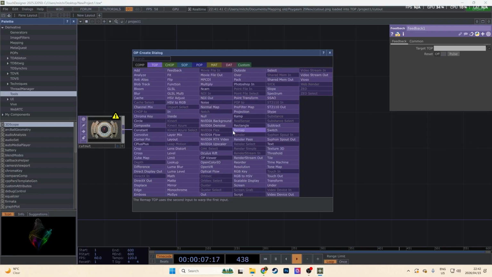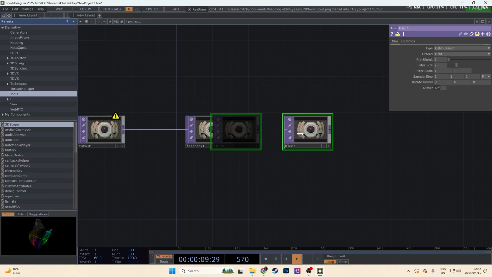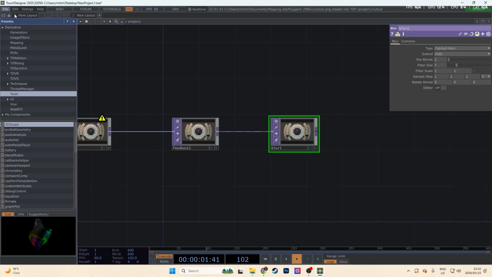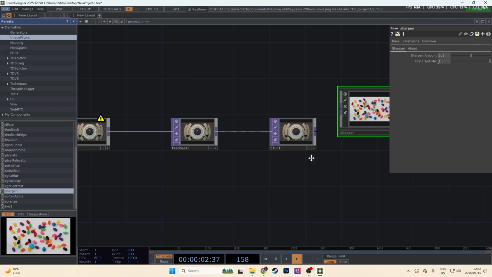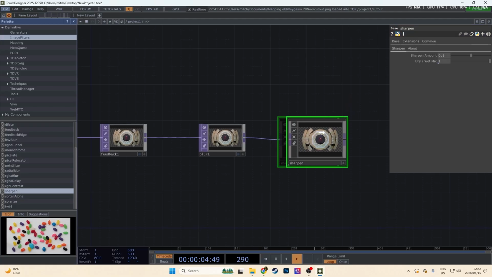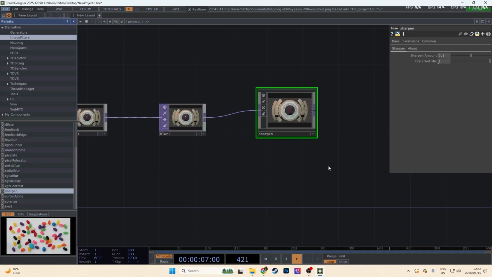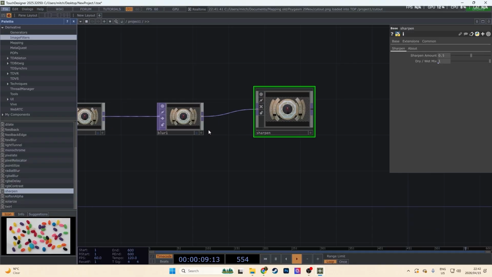From the feedback, we're going to add a blur. And then if you go into the palette, that button there opens the palette, you want to go to image filters and sharpen. Literally all that really triggers a reaction diffusion in TouchDesigner is blur and sharpen. And you play with those to your heart's content. Sharpen starts at 0.5. I like to just push it to 1 straight from the beginning.